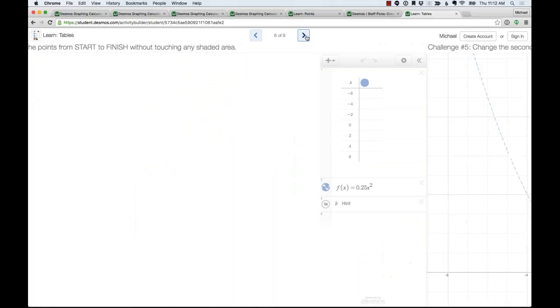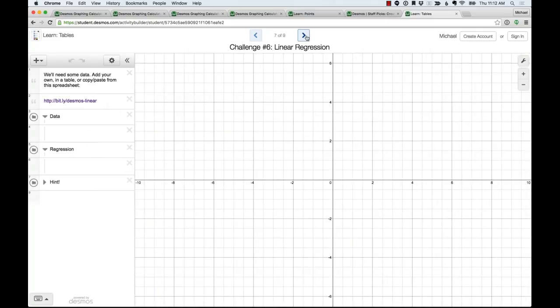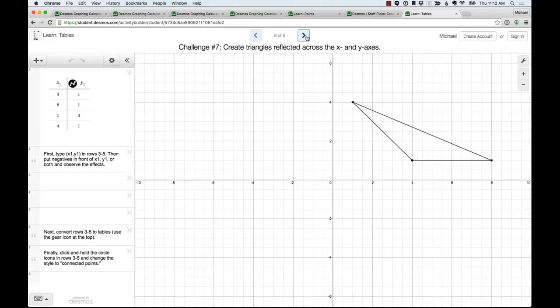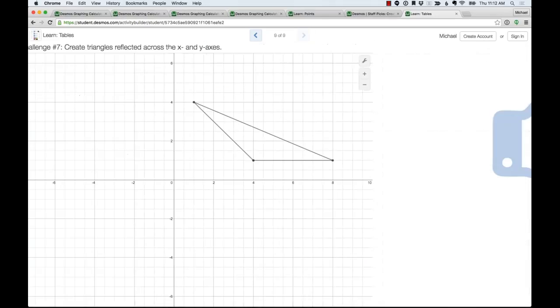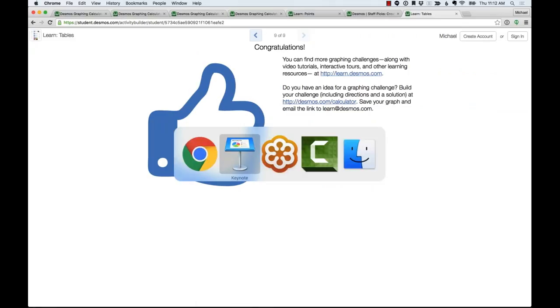And you'll notice we've got a few more challenges. Here we've got parabolas. Here we've got linear regression, which is pushing to an older audience for students anyway. That'd be great for maybe 9th through 12th grade. And then we've got triangles here and reflections. So there's definitely some 8th grade action in that one. And then you get a nice big thumbs up, kind of our version of a digital high five at the end, and an invitation to either learn more or test out what they've just recently learned in the calculator. So there you go. There's a tour of one of the graphing challenge sets.